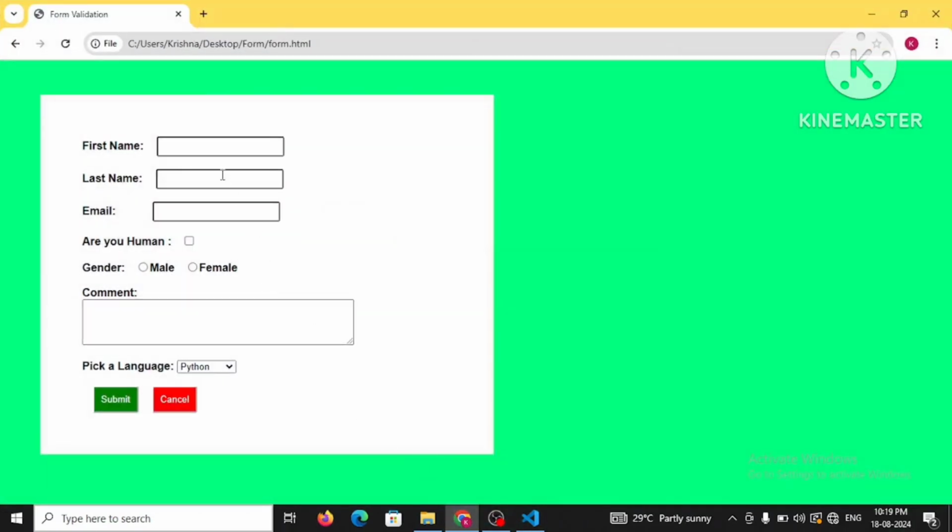Hello friends, today I explain JavaScript form validation. This is the output of the form validation. First, it has three labels and three input boxes, one checkbox and two radio buttons. Then one text area, one drop box and two buttons.